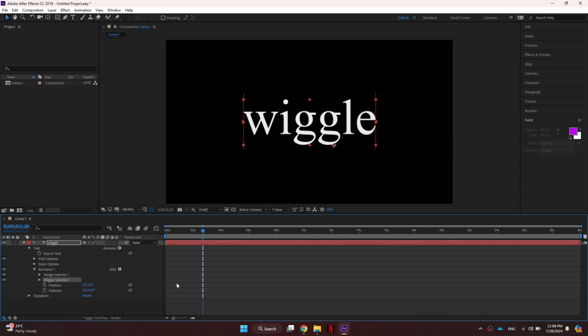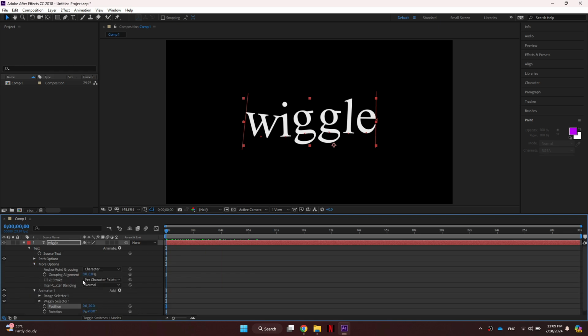Now, change the rotation and position values just like me. You will then get the wiggle effect. I'm also going to change the anchor height to the middle of the text so that it looks a bit better.